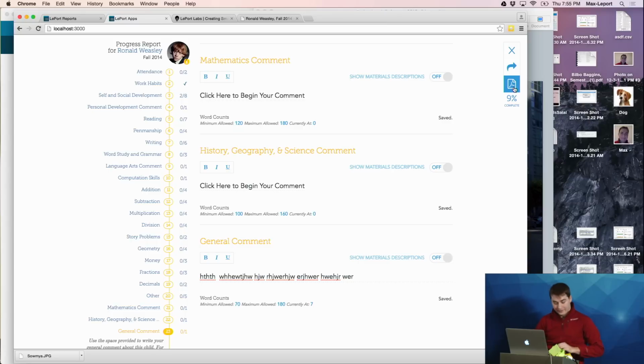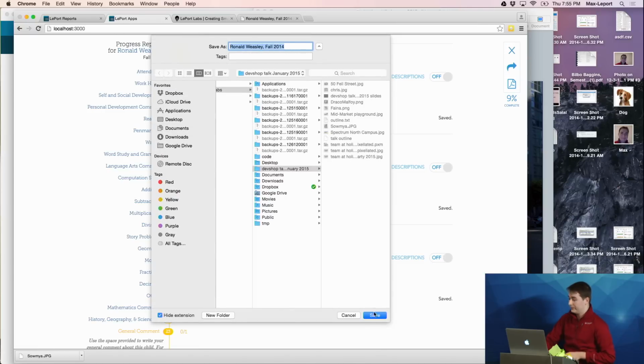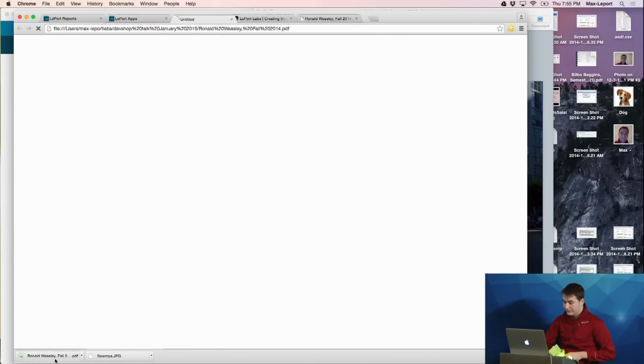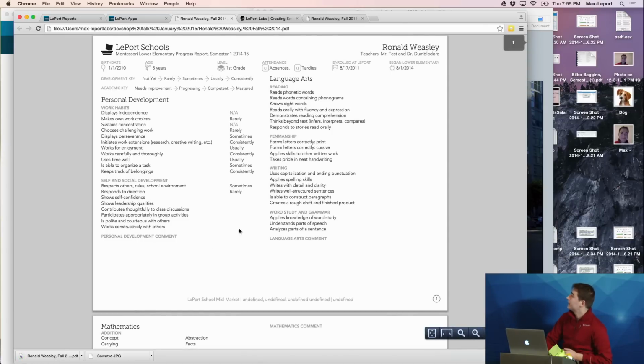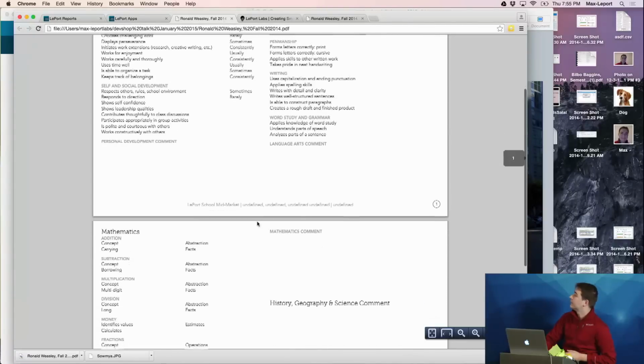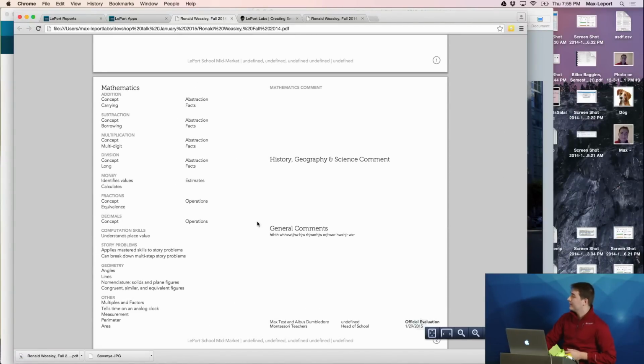OK. And the final thing I want to show you is we have dynamic PDF generation on the client side using PDFKit.js. So you can save that thing, and you get this tiny little 80 kilobyte document that our system generates. And it's right there.